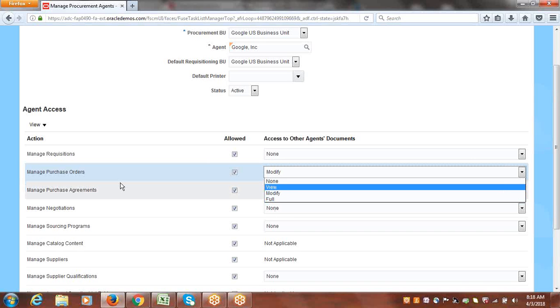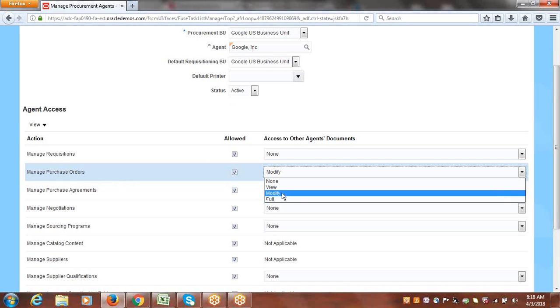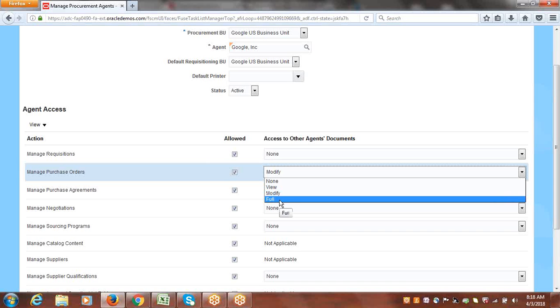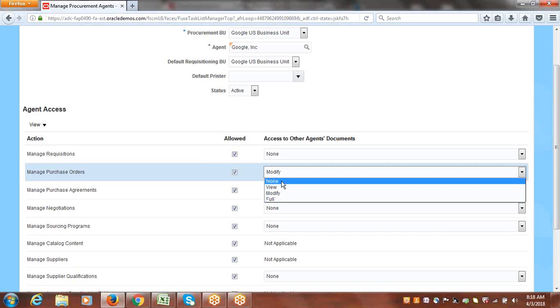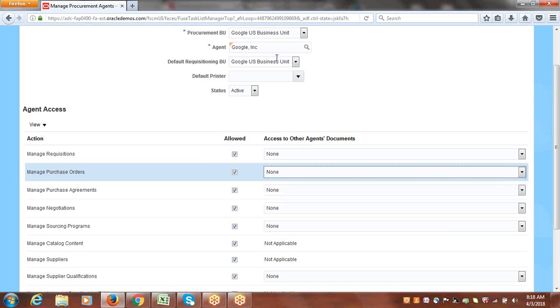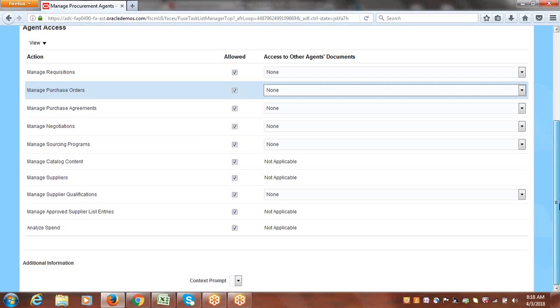View means just this agent can view other agents' documents. Modify means, for documents created by other agents, the data within that document can be modified by this agent. And if you set it to full, along with the data modification, this agent can perform certain actions on the other agents' documents also. So this is how we can give privileges depending on which agent we are creating this definition. You may set required privileges based on your business process.